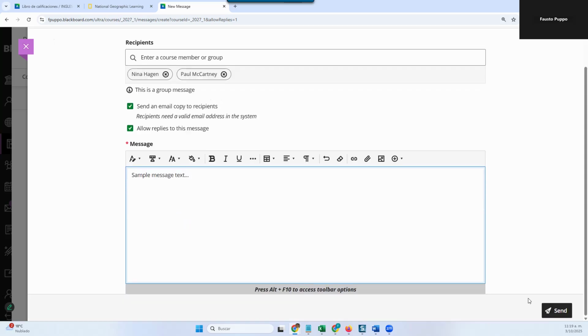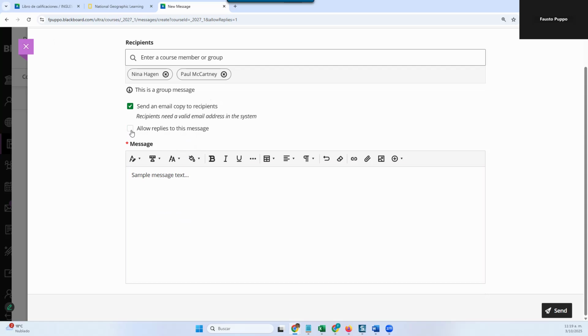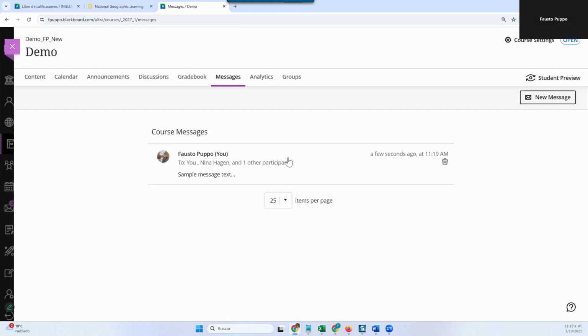And then again, you type the contents. After which, by the way, normally students will be able to reply to this message. But if that's not the idea, if you're just announcing or reminding them of something, you can uncheck this box if you wish. And then you send it, and your message will appear on this page. If you have many messages, you can always delete those that are no longer relevant as well.